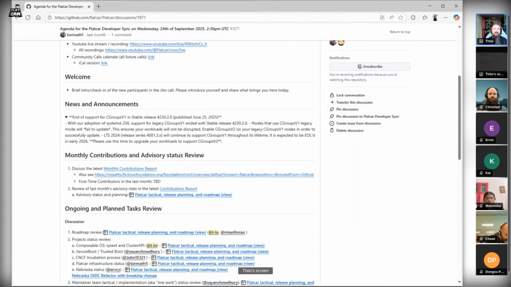Now, Flatcar supports in-place updates, and in order to save and secure your workloads and not make them break suddenly with the new update, if you're using cgroups v1 compatibility mode, this upgrade will straight out fail. So your nodes will just fail to take the upgrade. You will stay on the old version, nothing will break, and you will have time to transition. If you need more time to transition your workloads to cgroups v2, please switch to the current LTS release channel. LTS will continue support for cgroups v1 until early 2026, so you have a little more headroom to migrate your workloads.